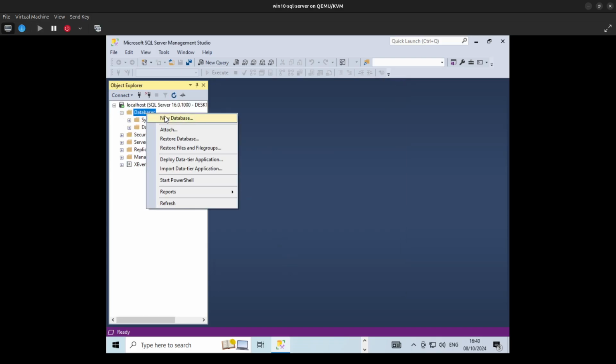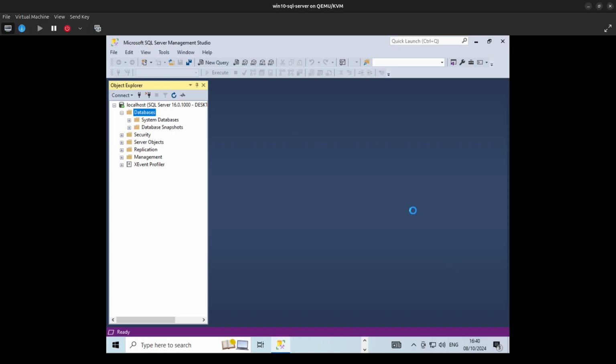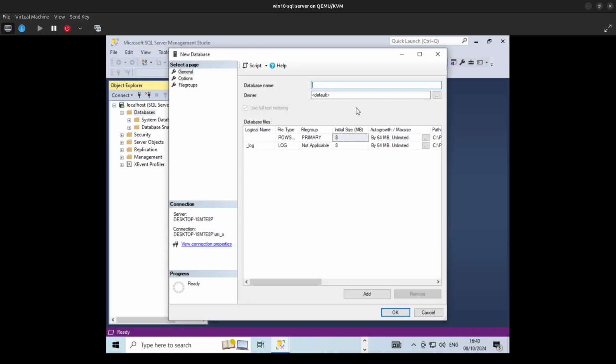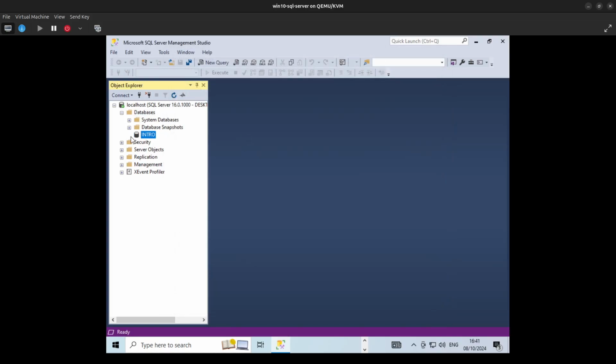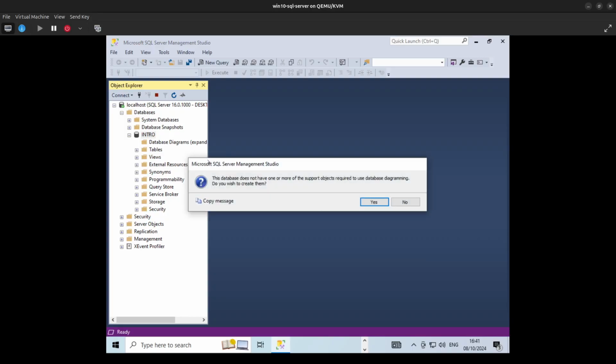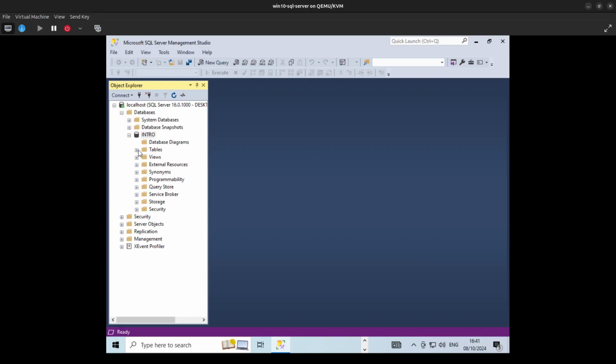There is nothing here, but for example, I can say new database, and okay, intro, let's say, and okay. And here my new database is here. I can create a database diagram. We will be using this database diagram. There are no tables, of course, but this is the Management Studio by itself. I will be showing some examples of it in the course.